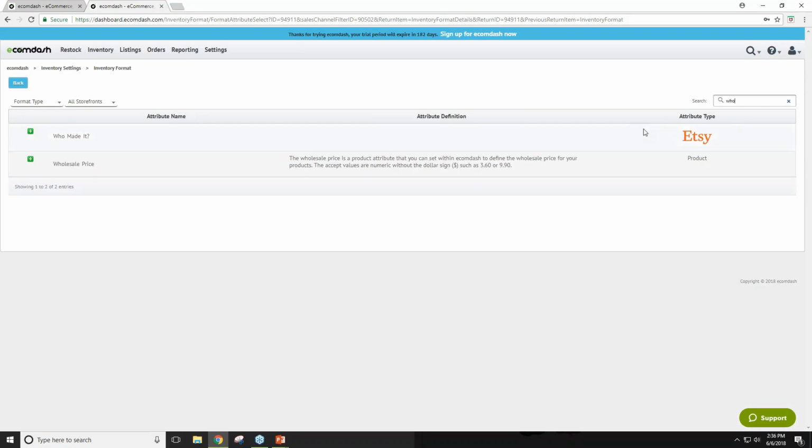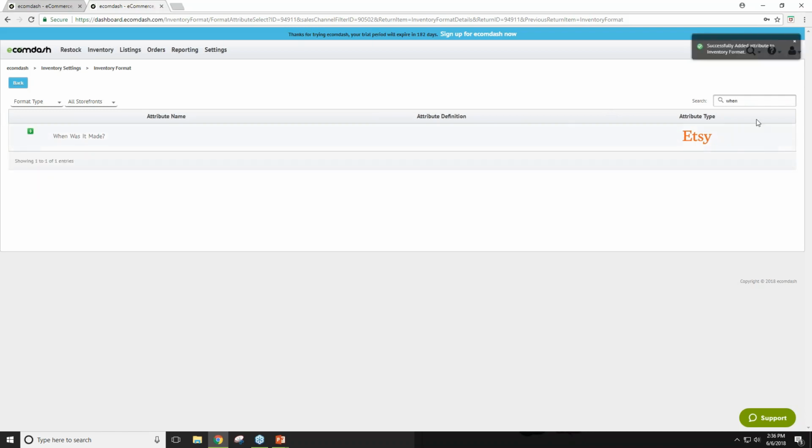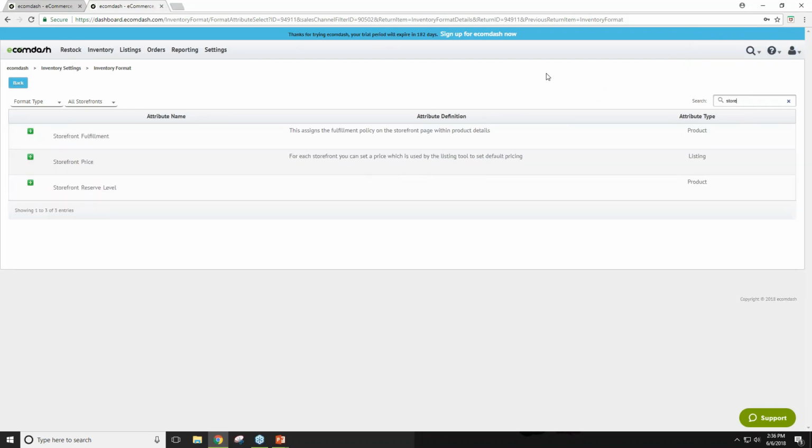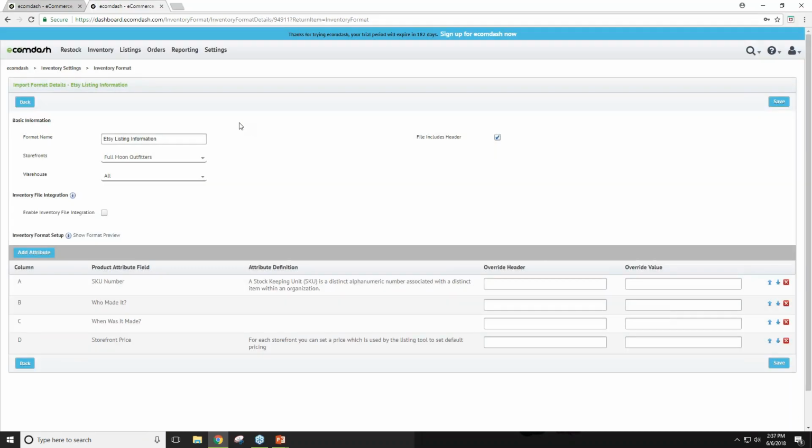Awesome, so I've got one that works for Etsy now. I've selected the correct Etsy storefront. So we can add who made it for Etsy. We can add when was it made for Etsy. We can add our price for Etsy. And price in Ecomdash is going to be storefront price. You'll see the same storefront price listing attribute. But since we've got our storefront now set to Etsy, that storefront price will impact the price on Etsy. We can keep on adding those attributes until we're satisfied with the information that we're uploading. And then we'll have a complete inventory import format.